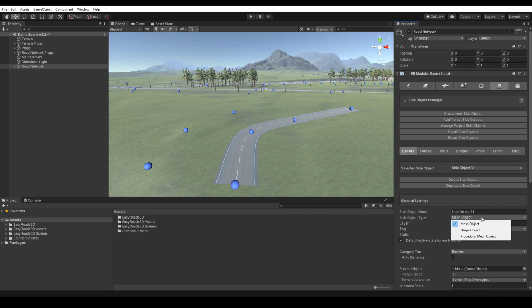Here, we can see that there are three side object types. The first is the mesh object type of side object. This is the side object that we will look at in this part 1 video. So let's name this new preset Mesh Object Example.